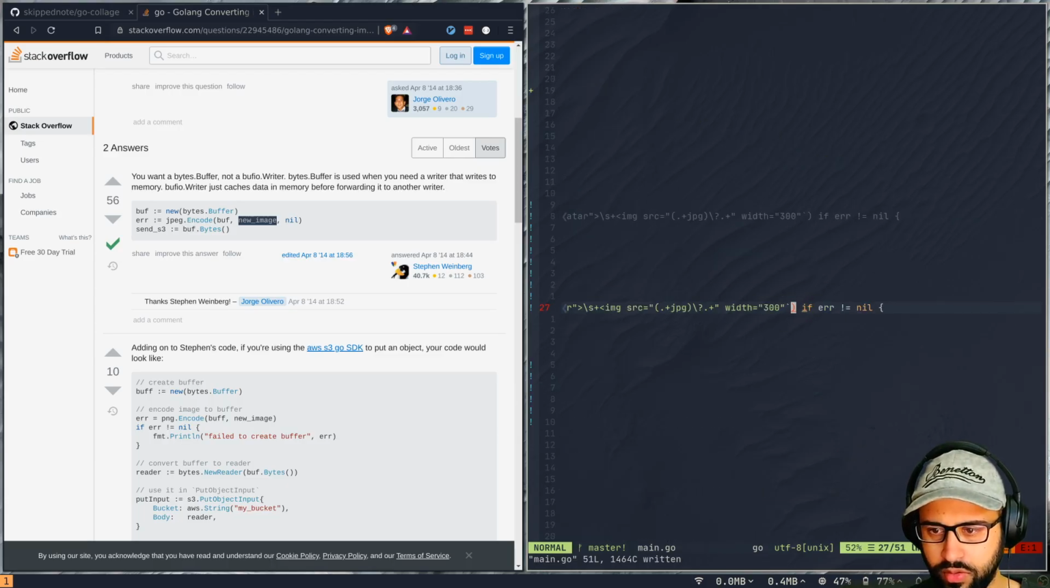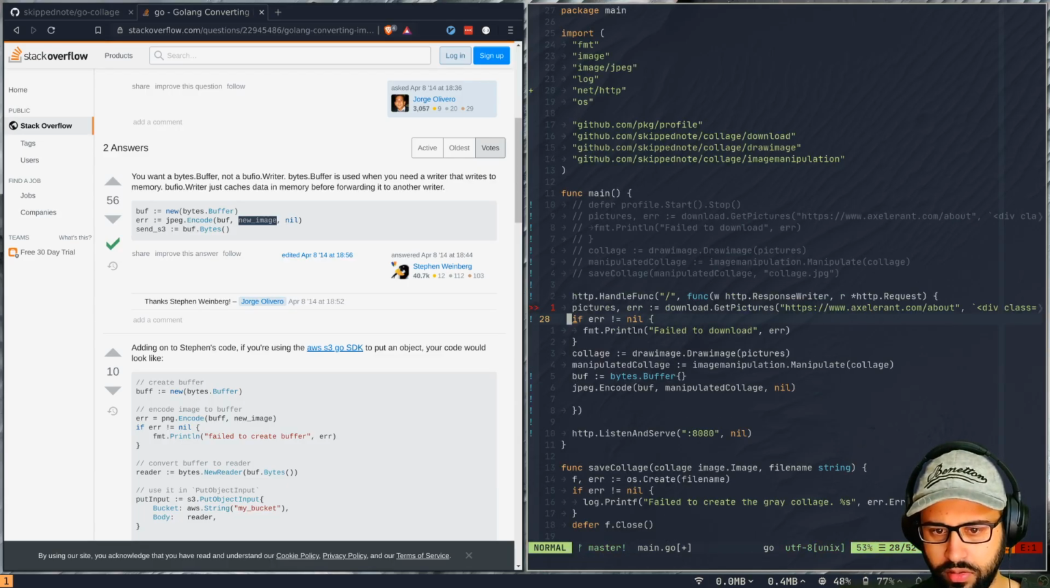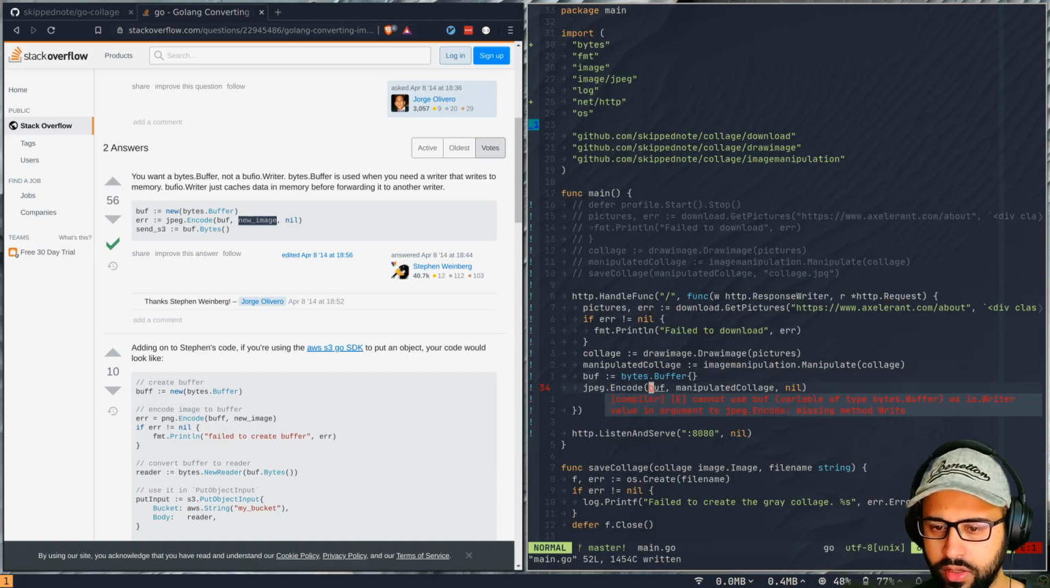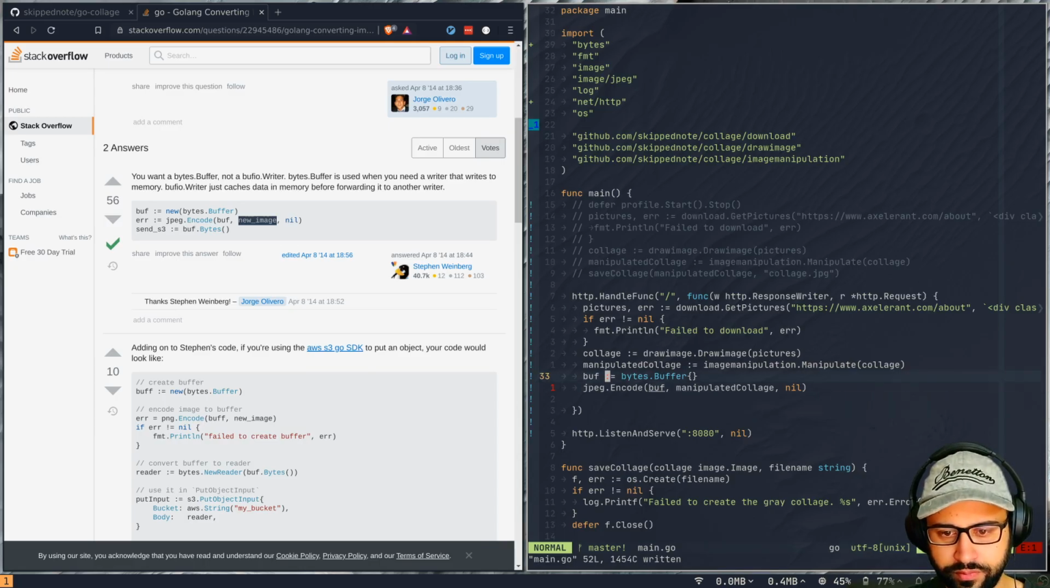Oh, there seems to be an error here. Oh, what was going on in there? Okay, now it's throwing errors, right? Like here, that buff wouldn't work as an IO writer. Is this happy now? Yeah, apparently this is happy. I think this is now returning.